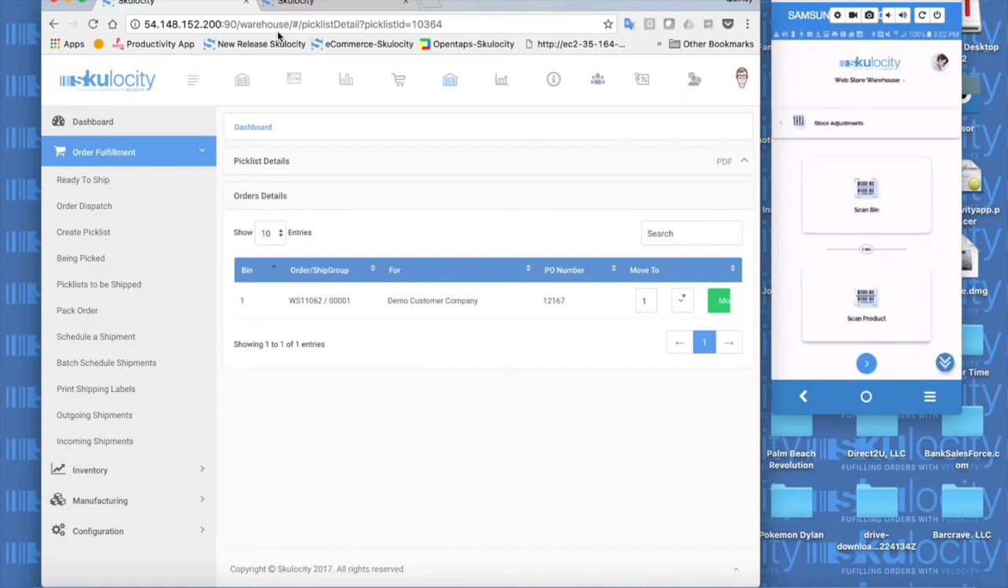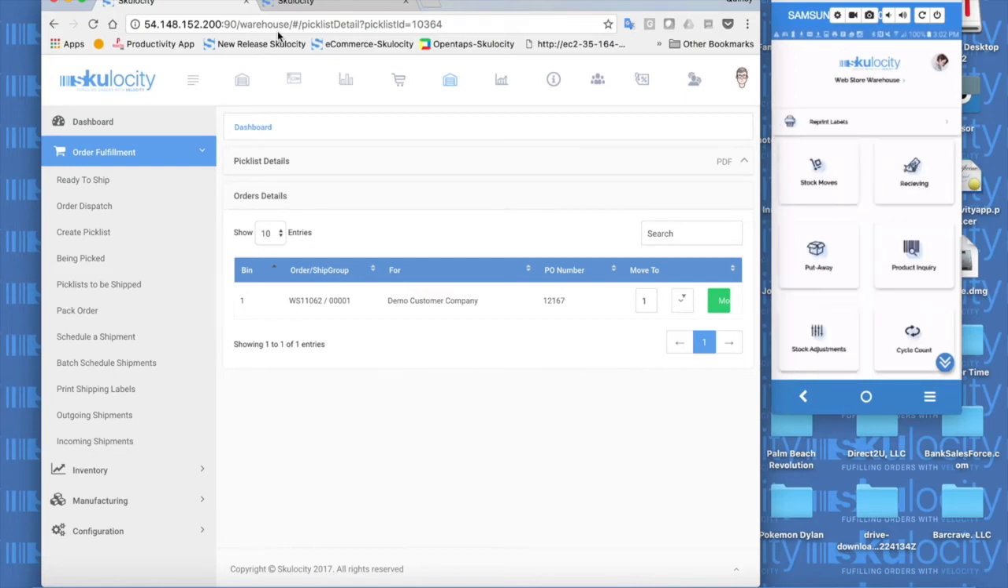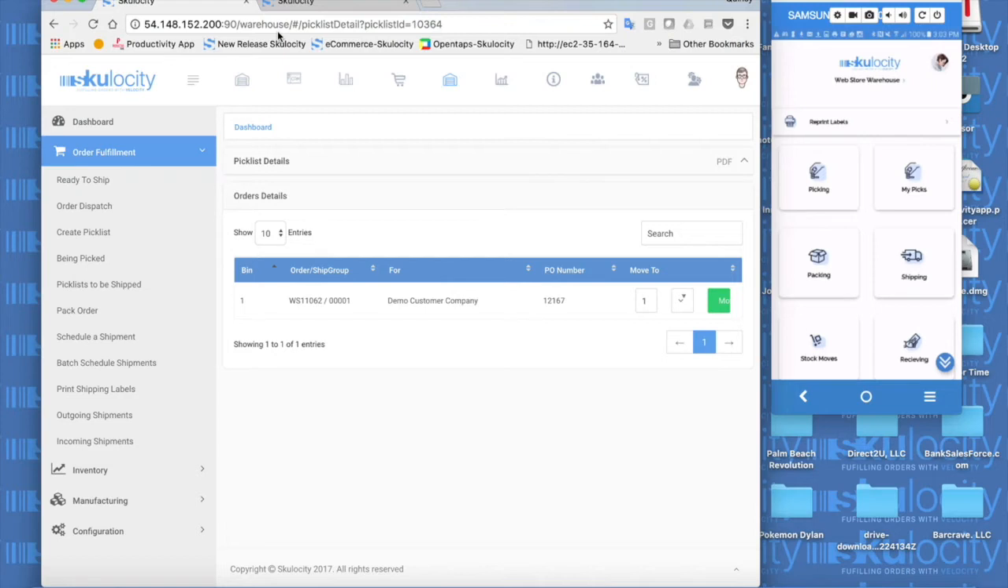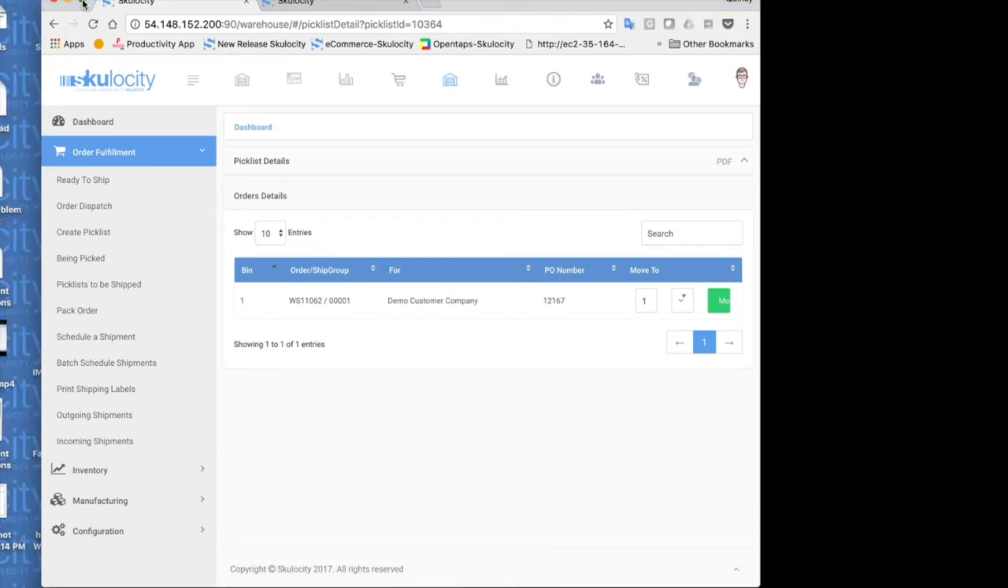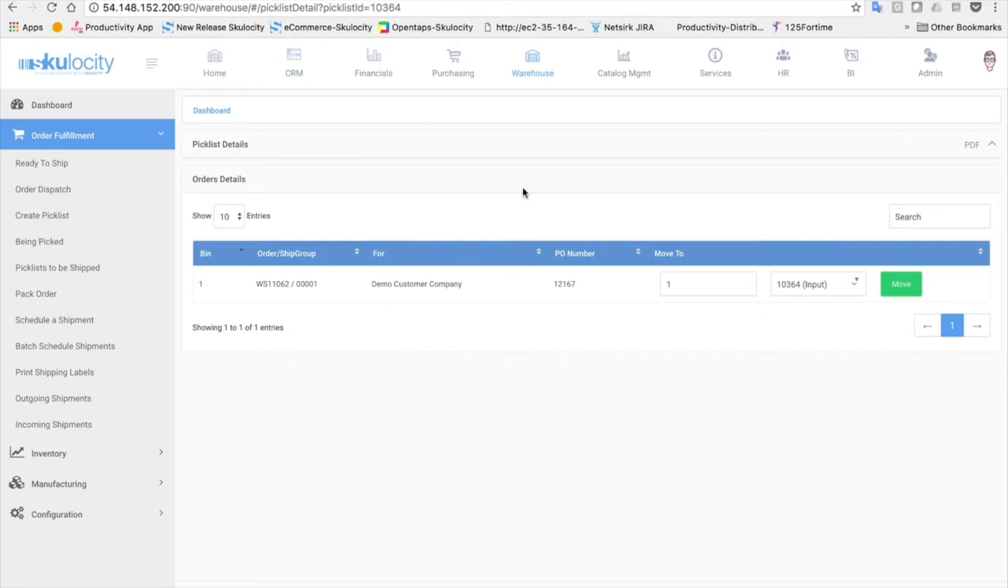And then finally, stock adjustments. I can scan products and make adjustments from bin to bin. And then cycle counting. So these are the modules that are included out in the warehouse. For the purpose of this demo, let's hop back in here and we'll process this through our web interface.